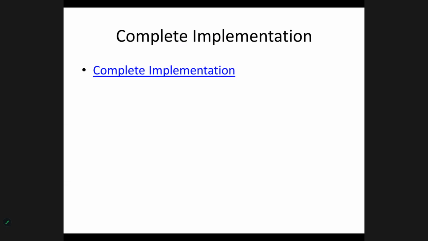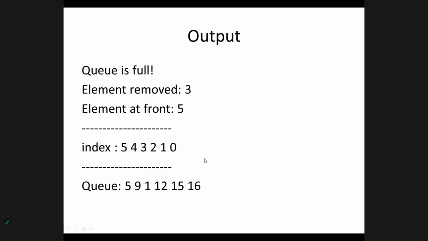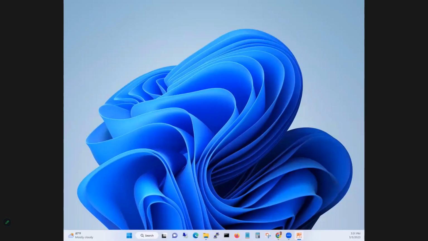Okay, now let's look at the complete implementation of this. So this is the complete code segment that can be used to implement the queue as well as its associated operations. We discussed a few operations. So this is the code segment, and this is the output. Once we implement this, you can see this output. Let me share the total code segment related to the queue.